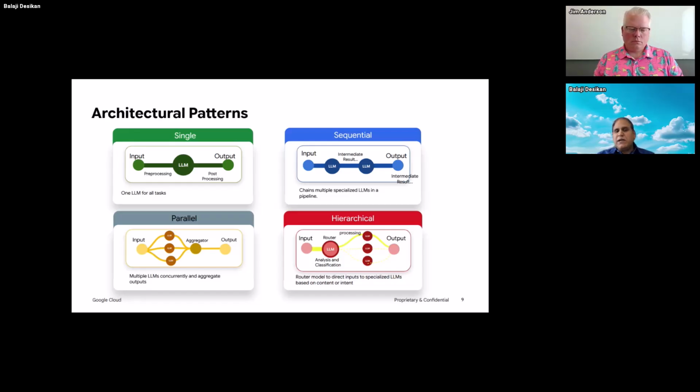The pattern that you have on the left-hand side bottom is the parallel pattern. This pattern uses multiple LLMs to concurrently process the input requests. Their individual outputs are then combined by the aggregator to produce the final unified results. This pattern is often used for tasks where you could break down the task and execute it simultaneously.